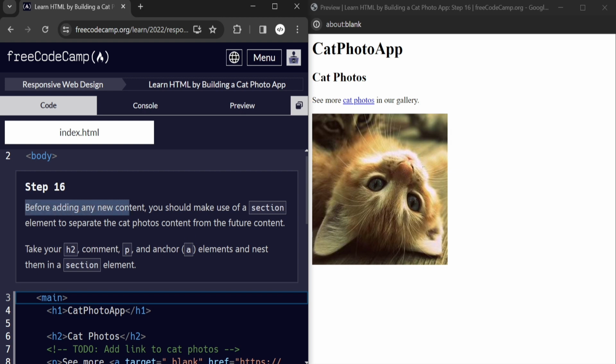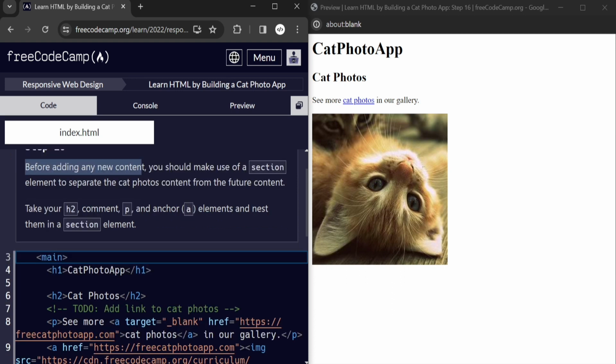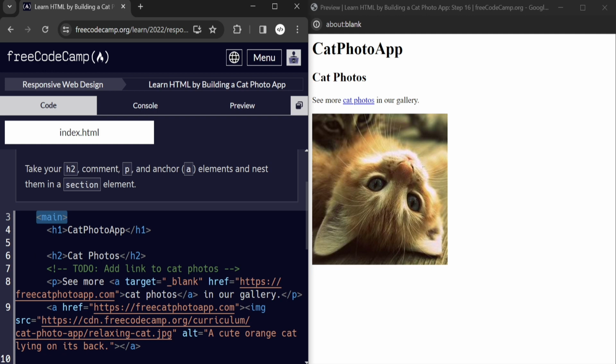Before adding any new content, you should make use of a section. As I mentioned earlier, there is a main, which is used for search engine optimization or something, SEO. Right now we are going to use section to separate the cat photos content from future content. So take your h2 element, p element, and anchor element, and nest them into a section. Main is something that is always there.